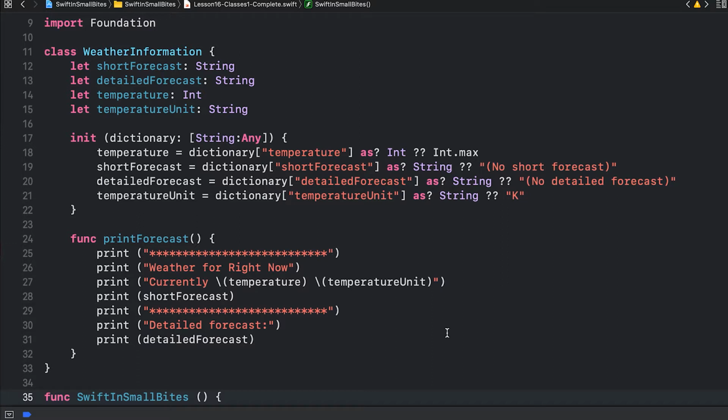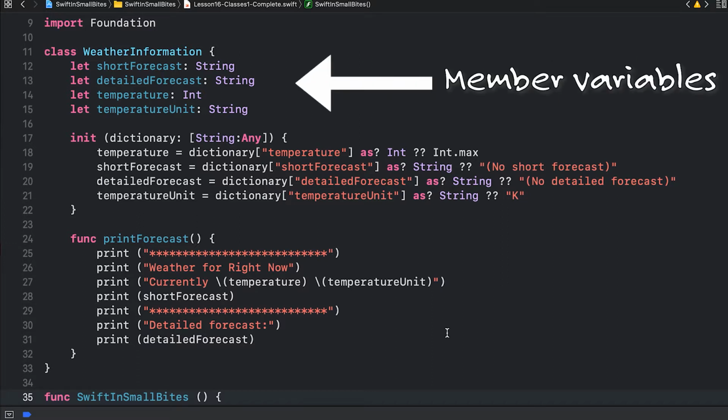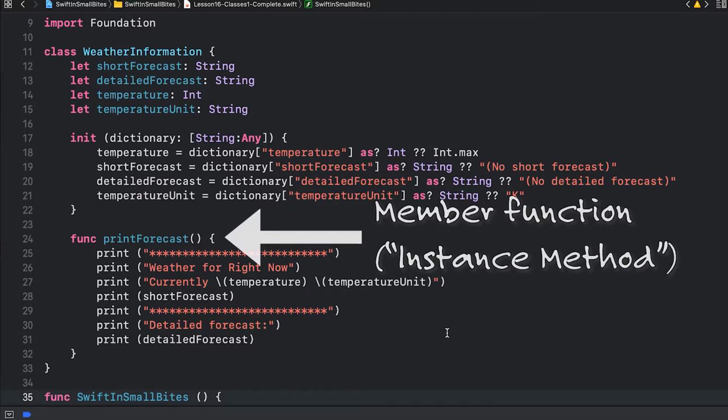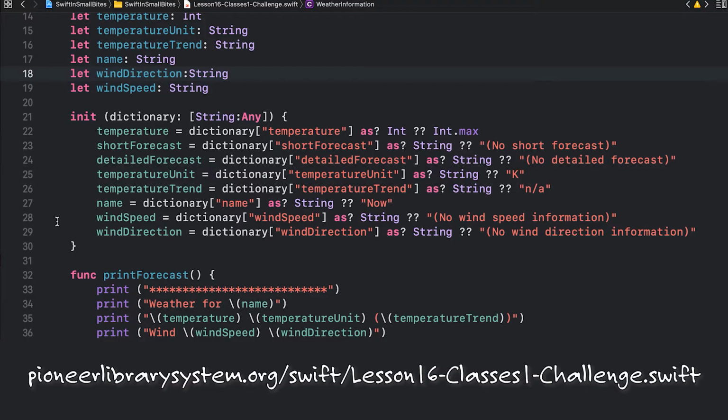We saw that we could create member variables, we saw that we could create an initializer function, and we saw that we could create a normal member function. Your challenge was to modify this class to include the rest of the data that's returned to us from the National Weather Service. Here's my solution. You can download this at the Pioneer Library Systems website at the URL on your screen.